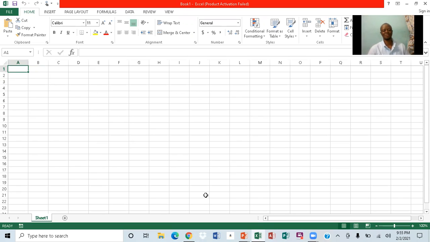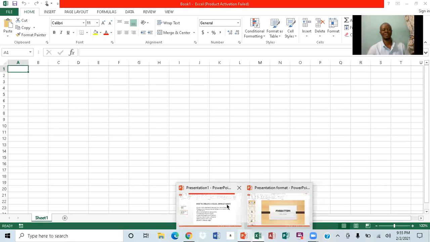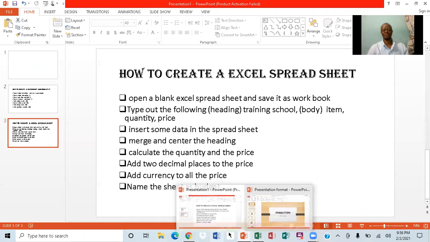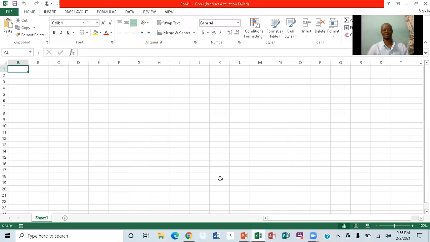The first thing I want to look back at is where it says type out the following: training school. This is going to be the heading, and then they have item, quantity, and price. So let us hit that. We're going to type it here, and it says school. Notice it looks like it's over in 2 cells, but what is in 1 cell.